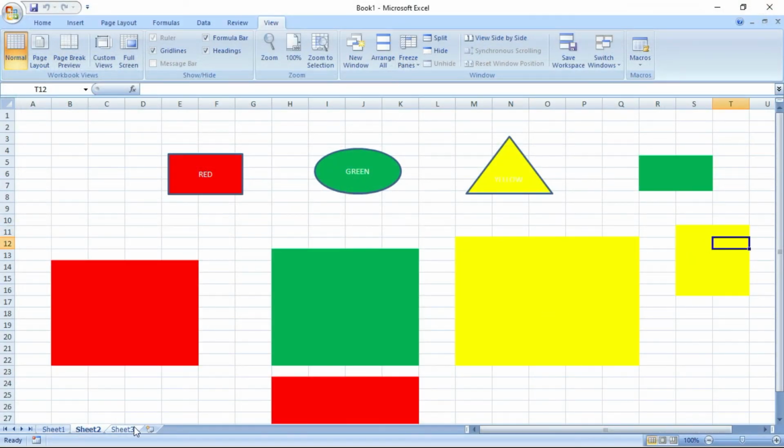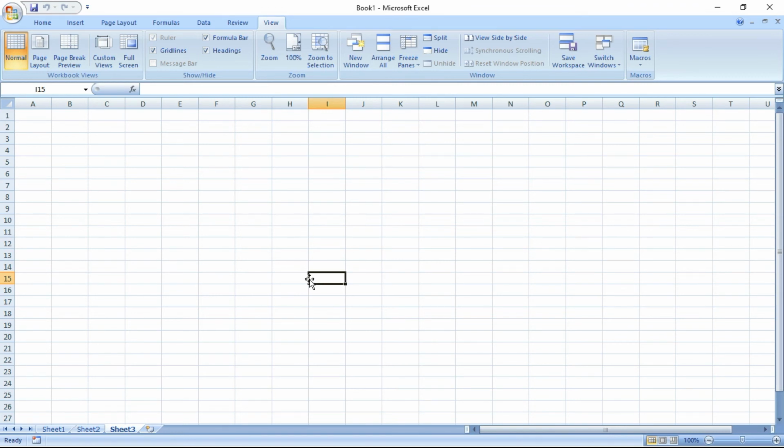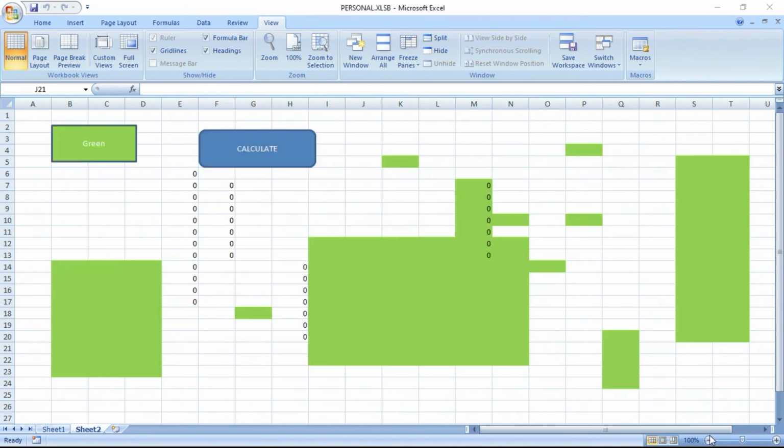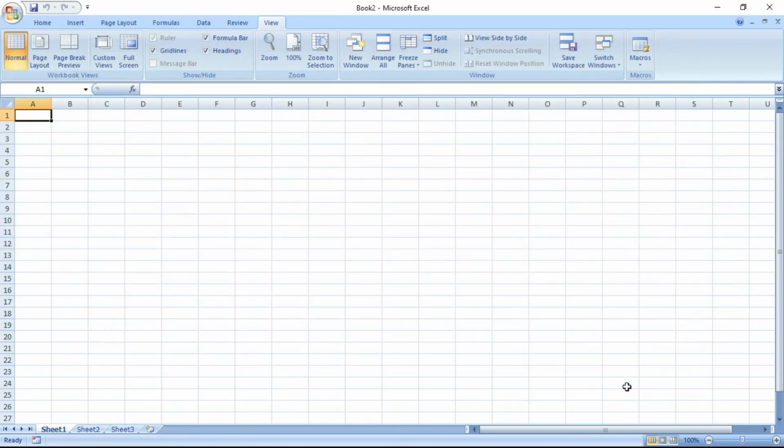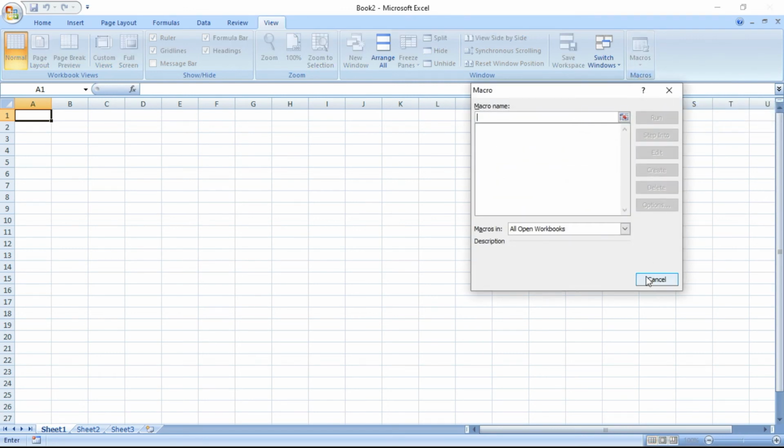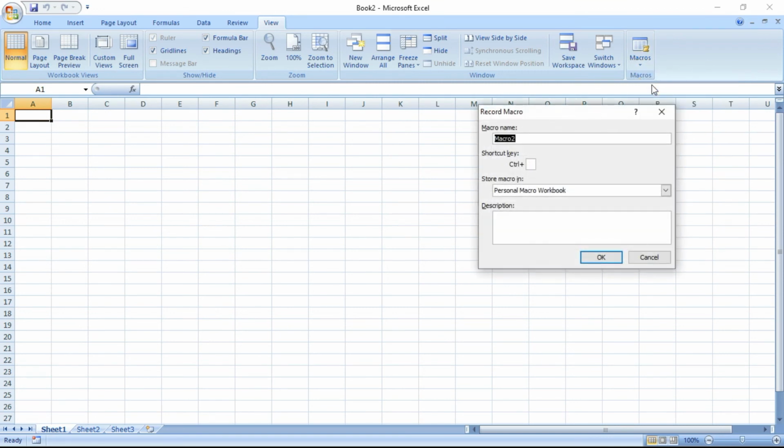So this will be working inside this workbook. So once again I'm pressing Ctrl Shift R, red color, Ctrl Shift G, green, Ctrl Shift Y, yellow color. Now I'm going to create a macro. So this macro will be in personal macro book. So I'm going to create a new workbook. Here you can see I'm going to click record. Okay, click record macro.